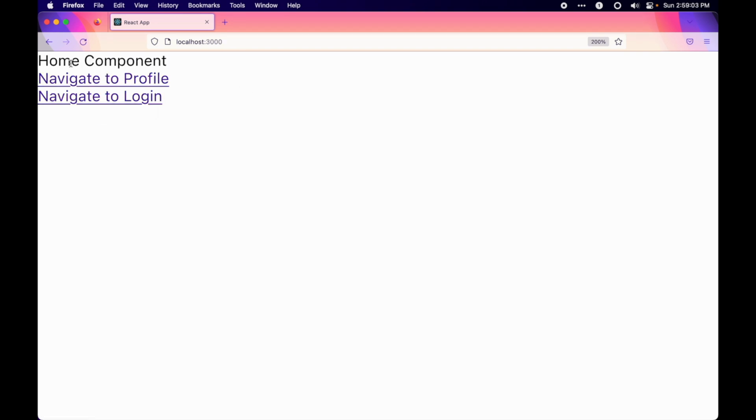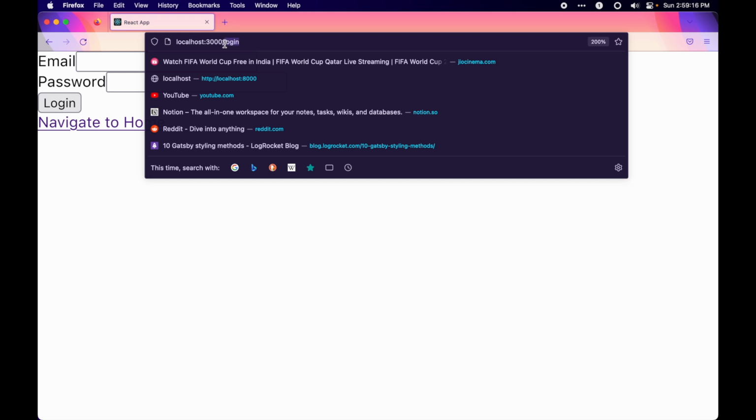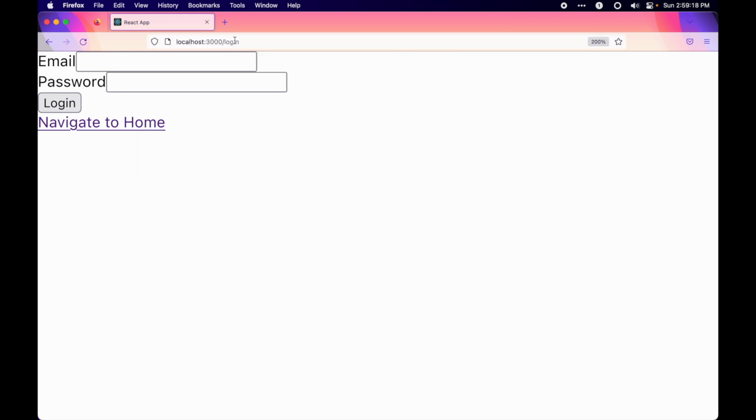Here is the home page, and I have created two routes, one is the profile, another is the login. If we click on navigate to login, I'll be redirected to the login page. You can see there is a route as /login. On the login page I have the option to enter email and password, so you enter anything for the username and password.